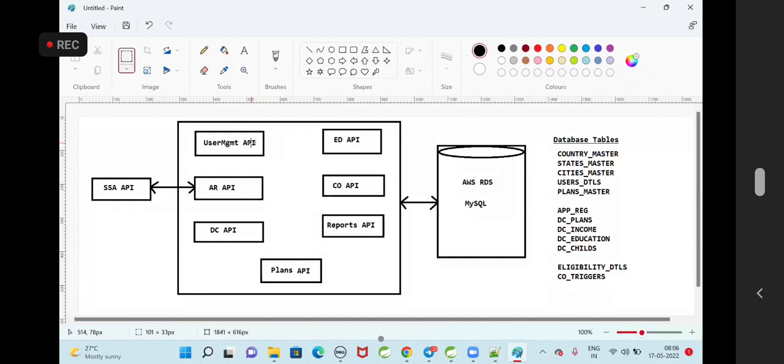User management is used to create the accounts for the case workers. Accounts, login, forgot password will be handled by user management. AR, application registration. Citizen application will be created by AR. AR will communicate with the SSA API to verify whether the citizen belongs to New Jersey state or not.